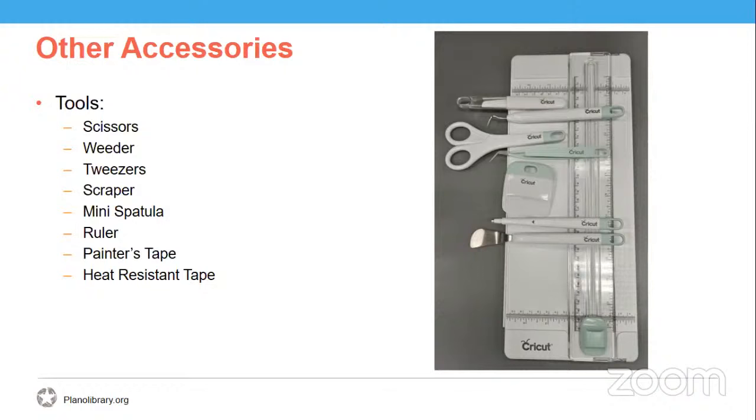Then we also have that ruler. So a ruler just helps us measure out designs or ensure straight edge in design placement. So when you're going from the software to the mat, it just helps you line things up exactly where you know the machine is cutting to make the most out of your space or the placement of your design once it's done cutting.